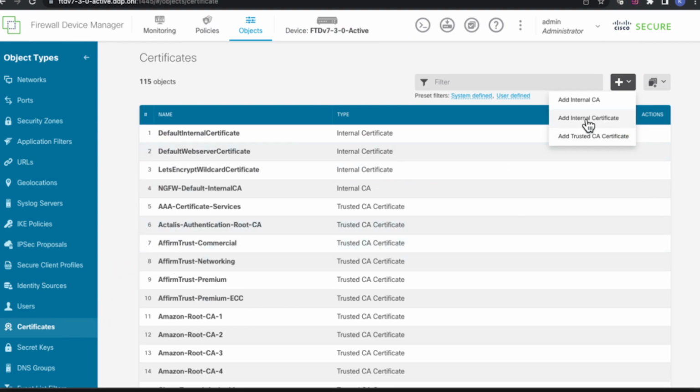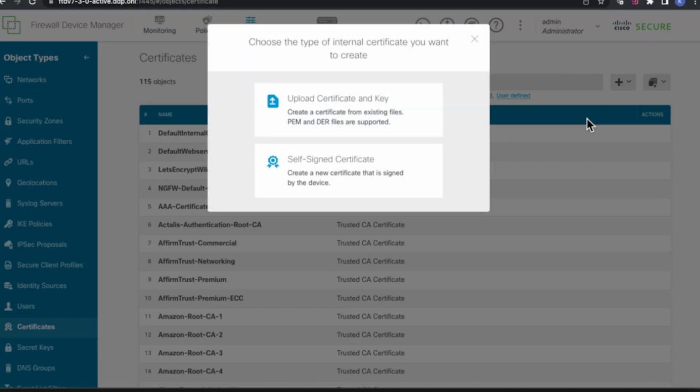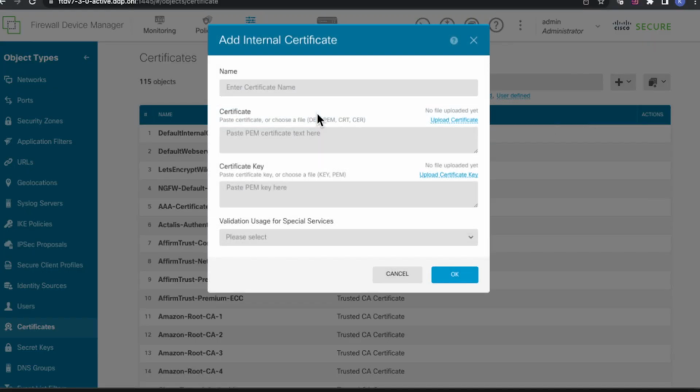Okay, and then Add Internal Certificate. Right, you'll need to do Upload Certificate Key. You'll need to key in the name, paste the certificate, the PEM details here, and the private key details here.